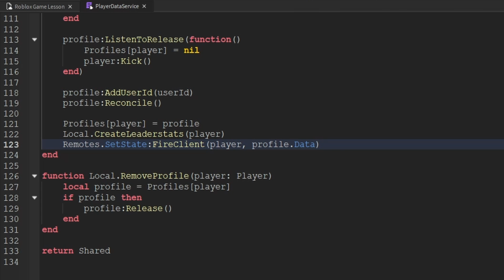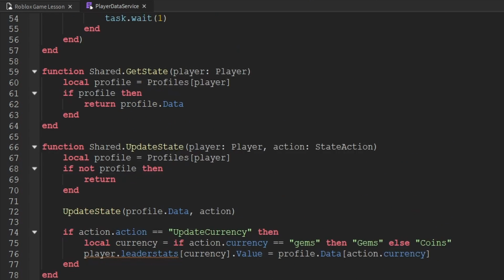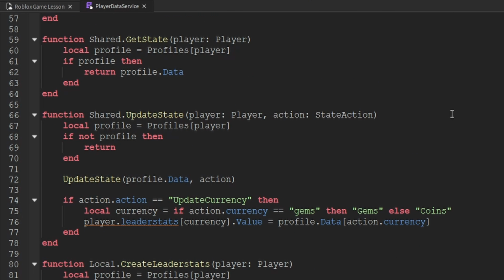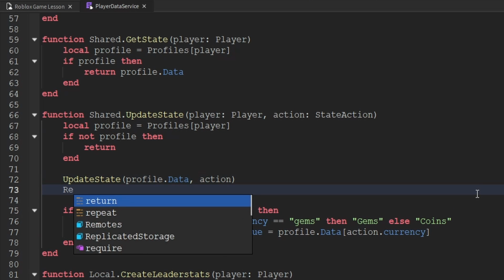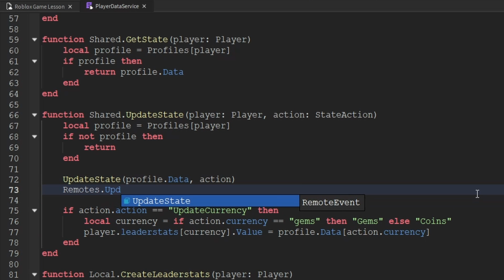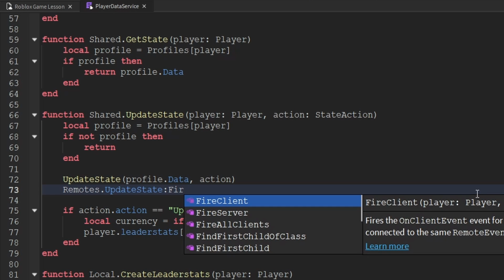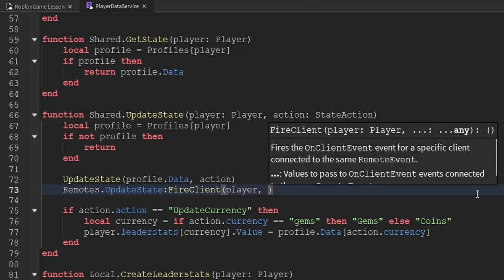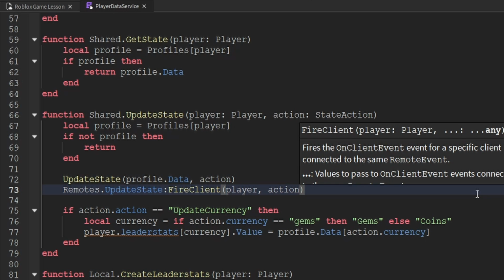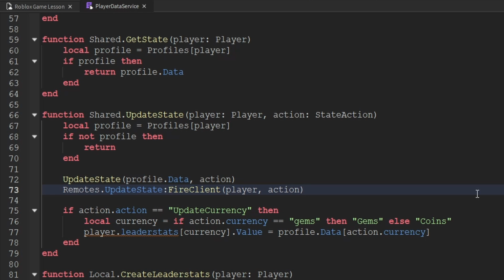So now we're handling 2 out of 3 of our remote events. The last remote event that we actually have to implement is when we make changes to the player's data. So we'll do that inside of the updateState function. After we call the updateState function, we're going to fire off the updateState remote event. So we'll say fireClient, we'll fire it off to the specific player, and then we'll pass through the action that we used on their state. And now with that being said, we fully implemented the networking on the server side.